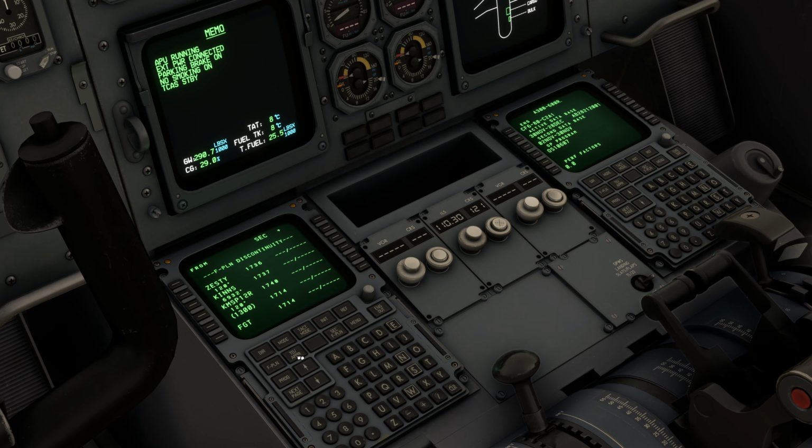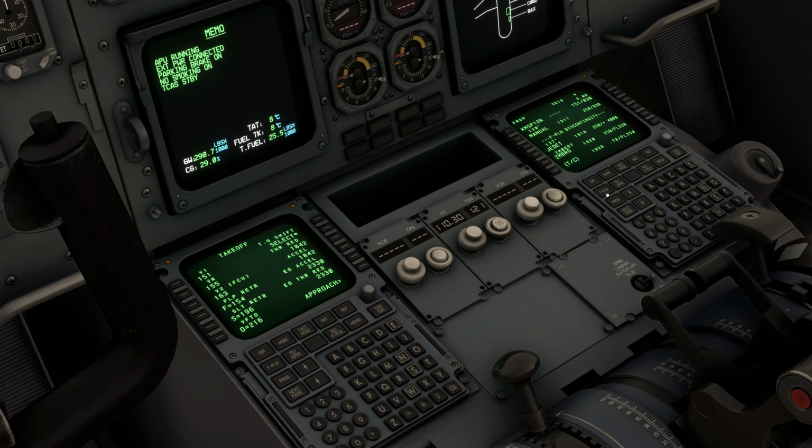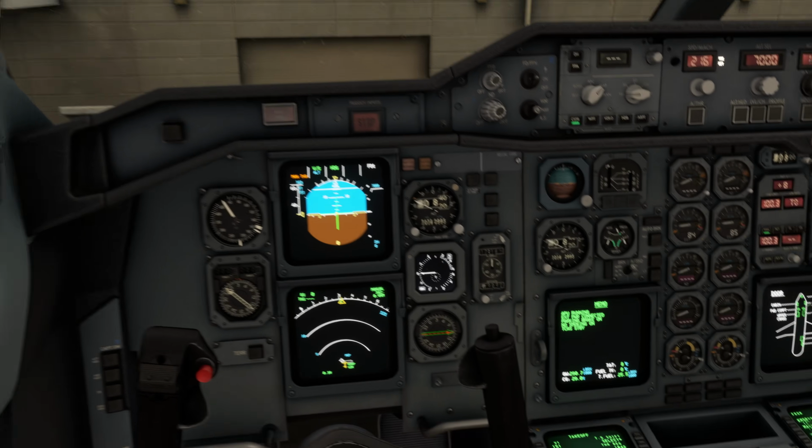Now, I'm going to leave the left FMS on the takeoff approach page, the right FMS on the flight plan page, or technically speaking, I should say the pilot flying on the takeoff approach page and the pilot monitoring on the flight plan page. And with that, our FMS setup is completed.